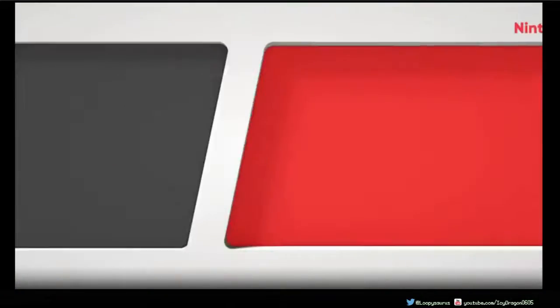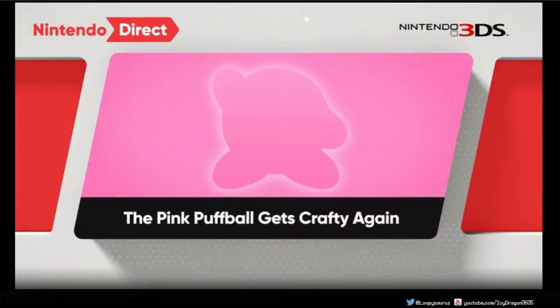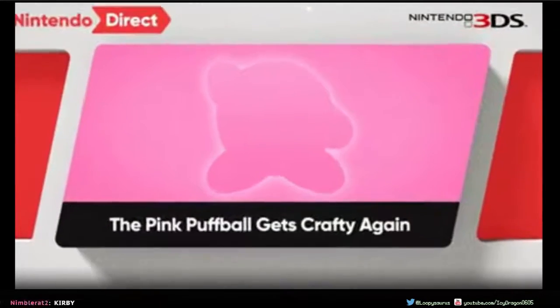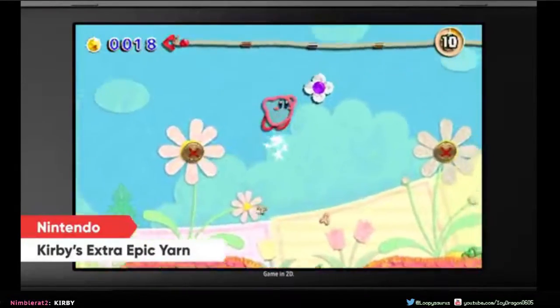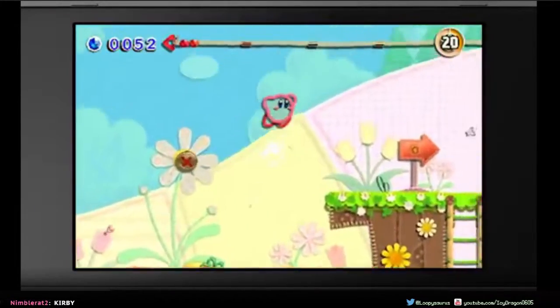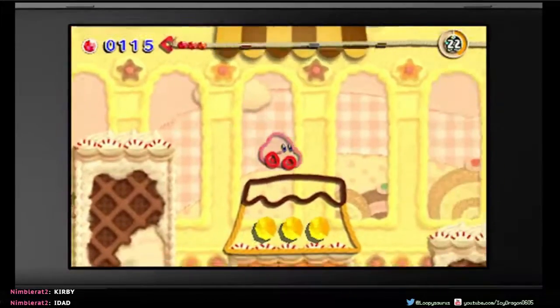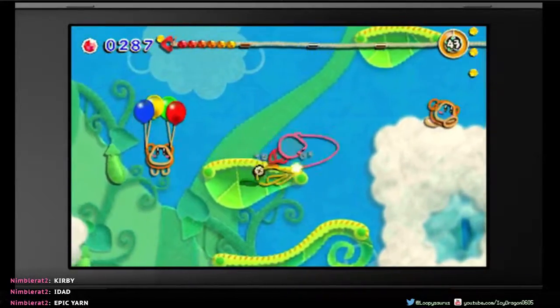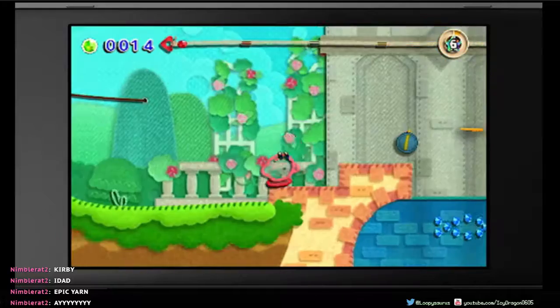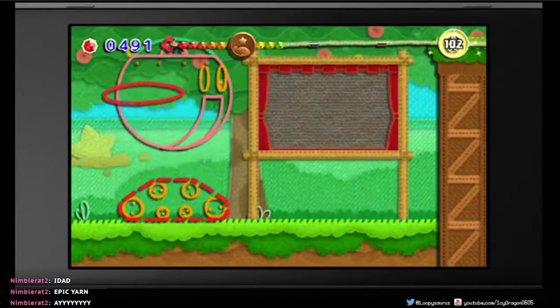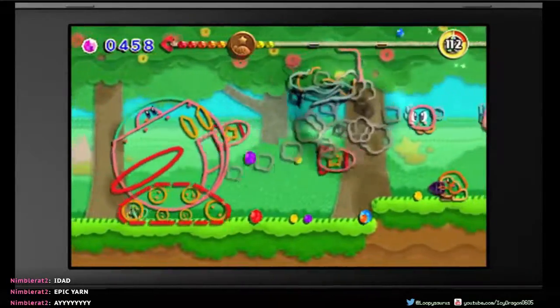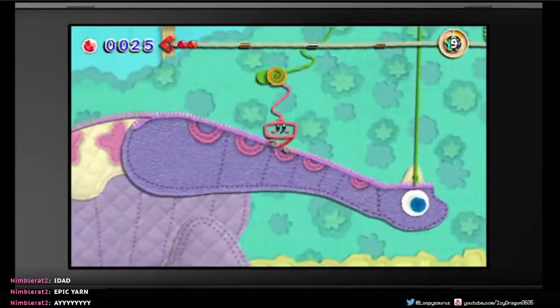Please take a look. I didn't expect that at all. Puffball gets crafty again. Epic Yarn 2? Kirby's Epic Yarn is warping. Extra Epic Yarn. I was watching a discussion where somebody predicted this and they laughed at him. I'm not buying this, because I already have it on a Wii, but hey.